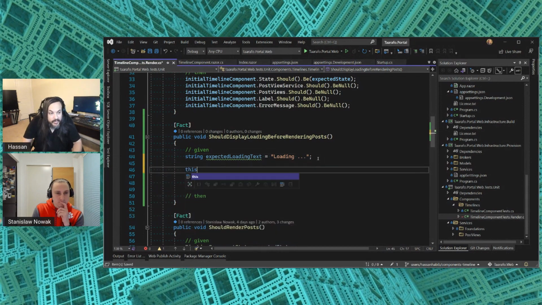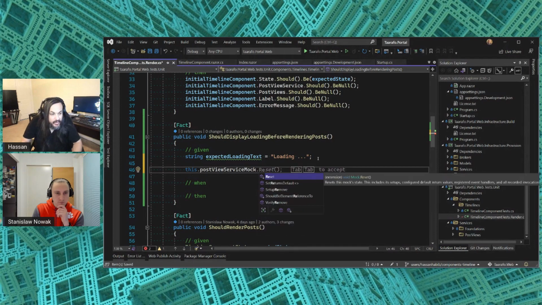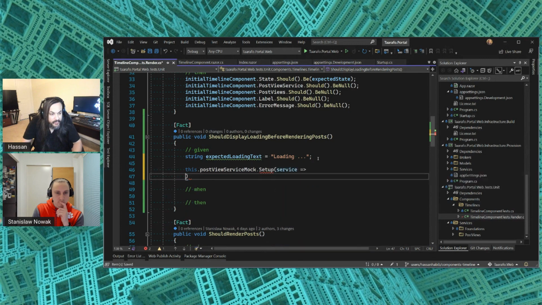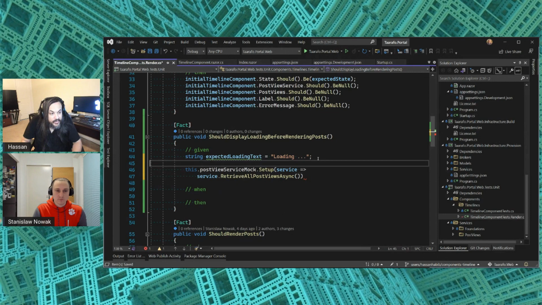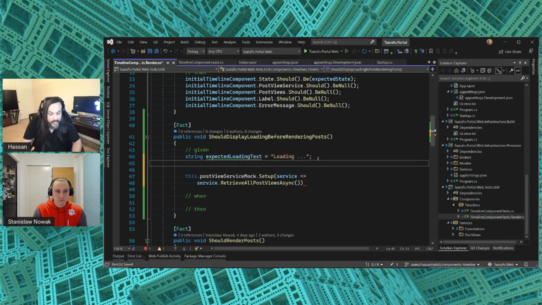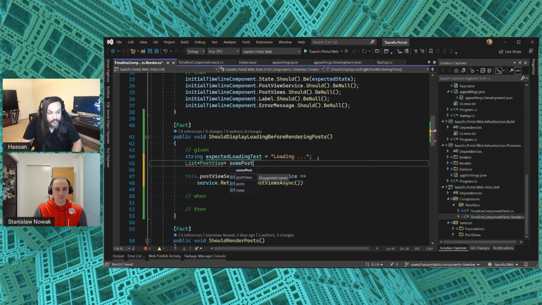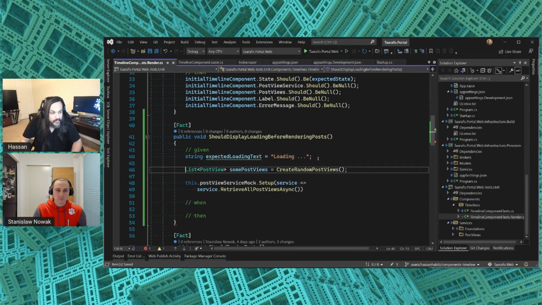In here, we're basically calling this mock service that says retrieve, setup. And this is your service here, retrieve all post views async, that's the given. Now watch this. I can make it return anything. It doesn't matter. I'm going to say list post view, some post views, because I really don't care about them. Create random post views. This is just for the purpose of setting up the mock.